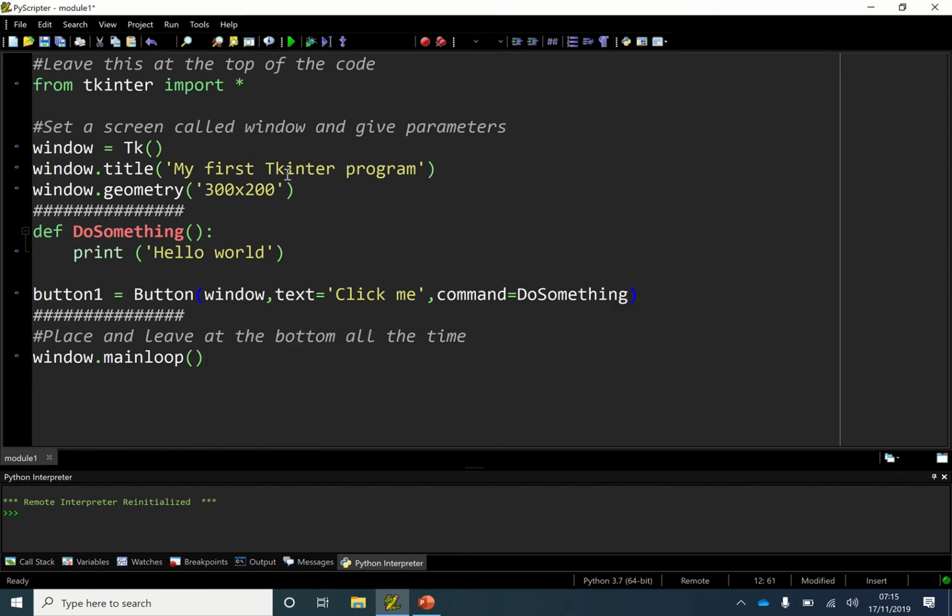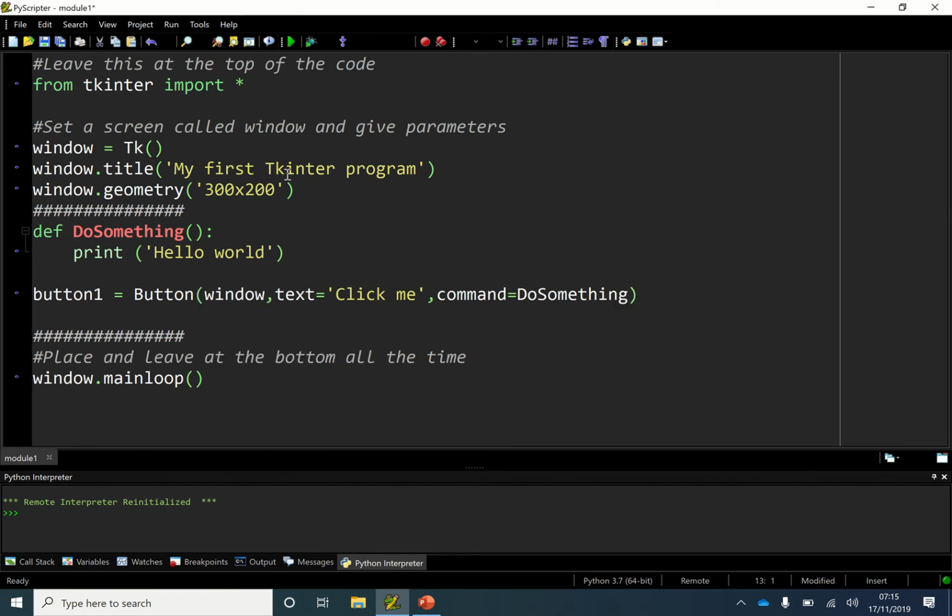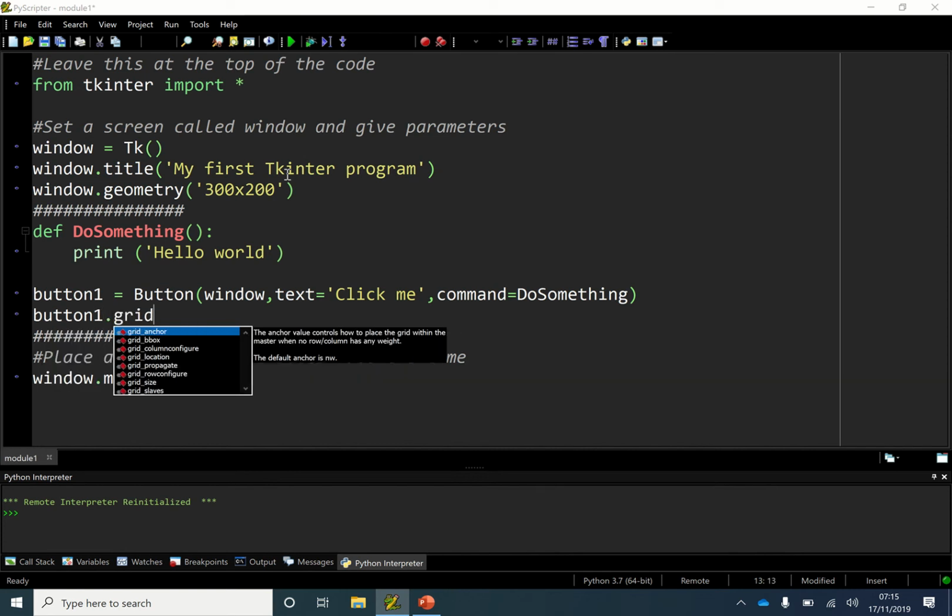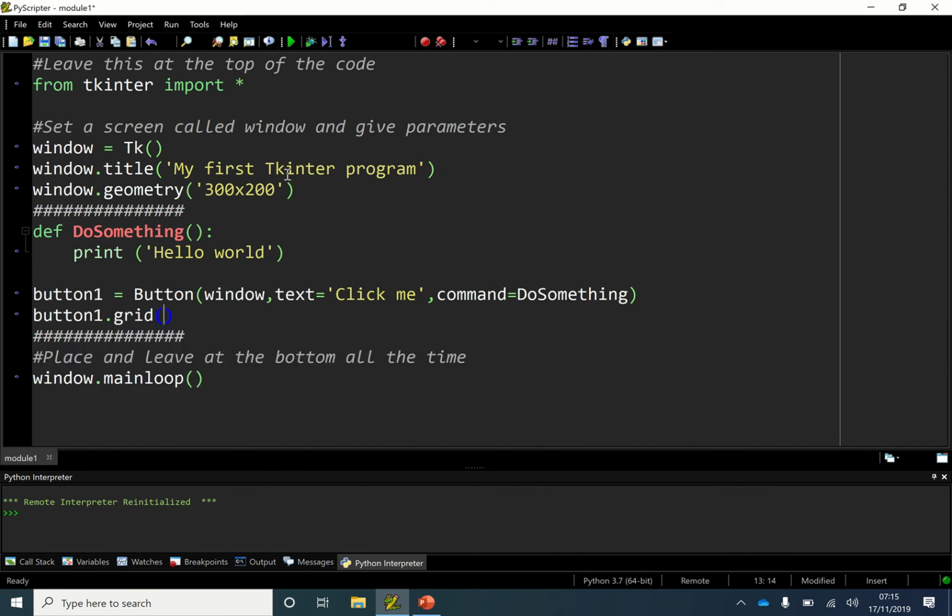That is all we really need to get the button up and running in terms of the way we declare it. What we now need to do is actually place the button on the screen. So we use the .grid method as a starting point. We're going to do button1.grid, and then we need to give it the values of where it's going to be placed on the screen. I'm going to place it in column 0 and row 0.